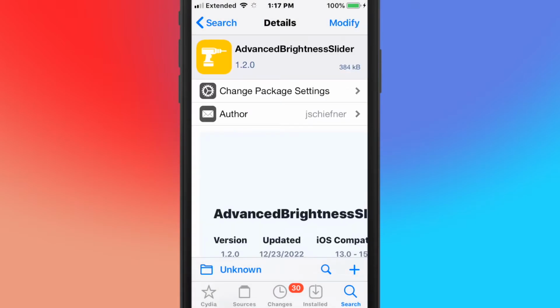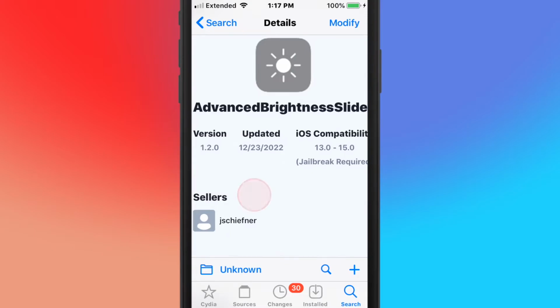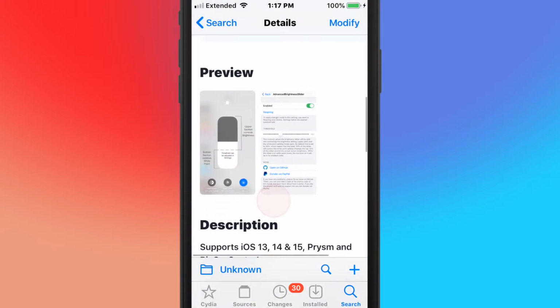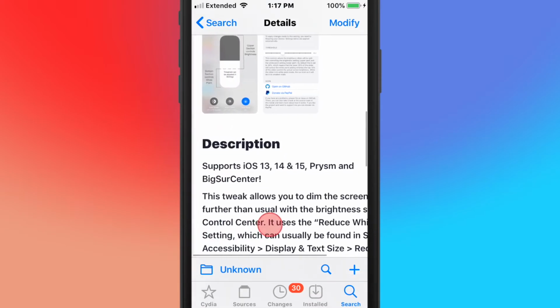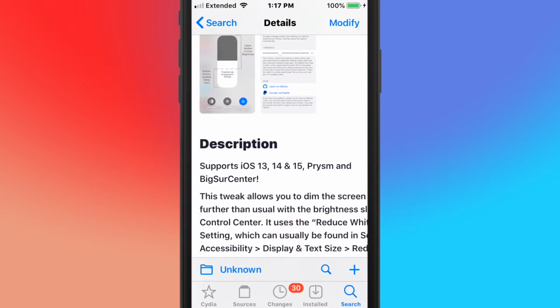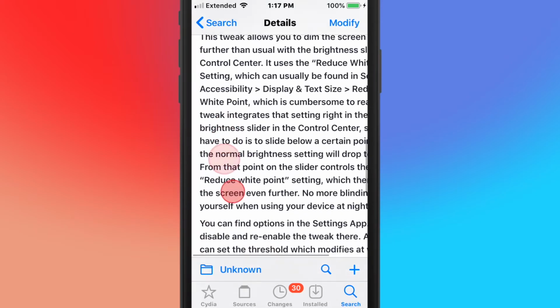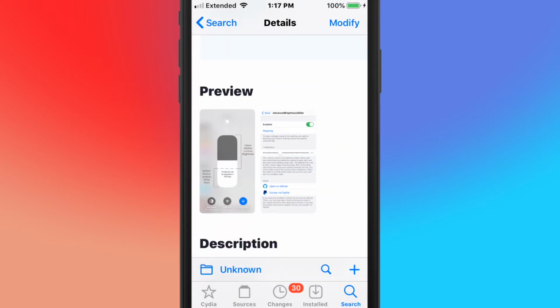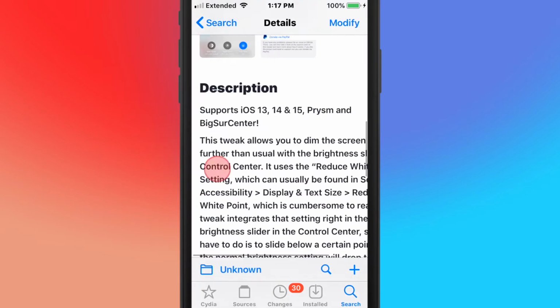Alright, next is called Advanced Brightness Slider. Supports iOS 13 to 15. So it's a tweak to dim the screen even further than usual with the brightness slider. Supports iOS 13 to 15. So if you guys want to dim your device as much as you can possibly get and save more battery, this is a tweak for you guys.